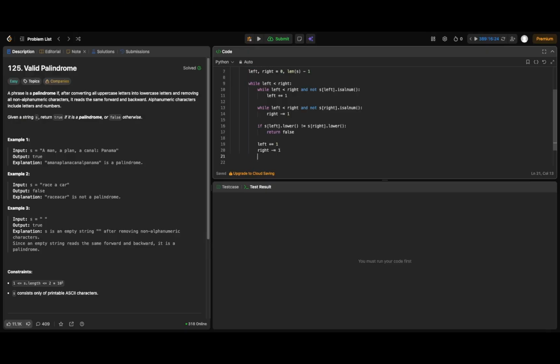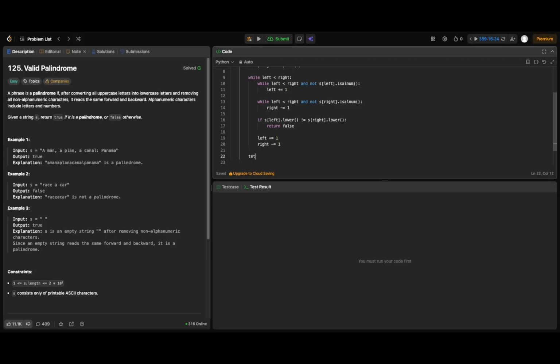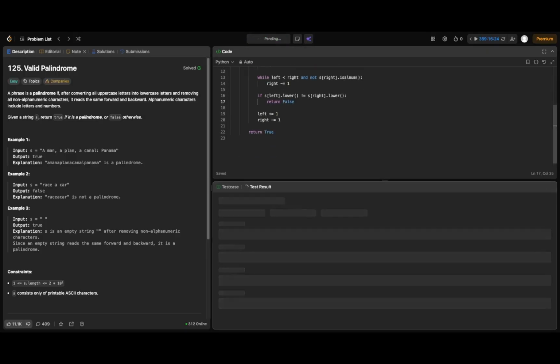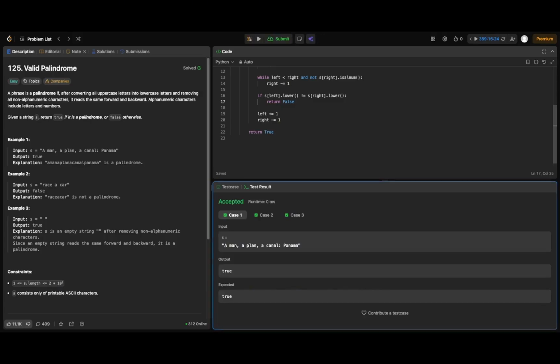So at the end of this loop, if we finish the loop without returning false, that means we never found a mismatch, so the string must be a palindrome. So if this loop fully runs, then we can just return true at the end. I didn't capitalize this. So now if we run this, it should work. Yep, there you go. So now this is how two pointers work and how to apply them to problems.